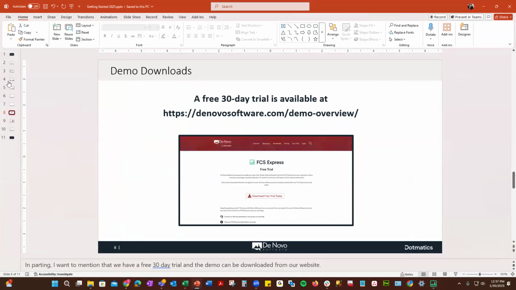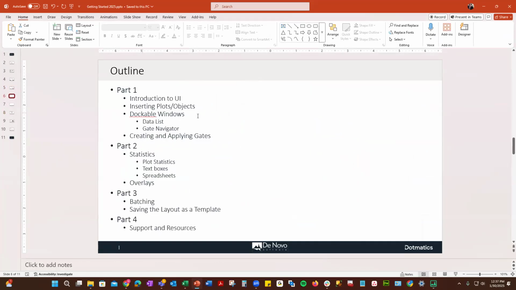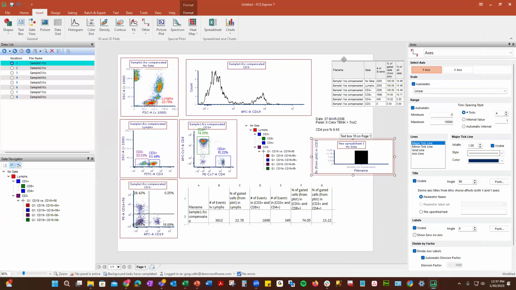All right, so where are we right now with everything that we've been talking about? So we've gone through a lot of this, the statistics. We're going to talk about overlays and then batching and saving as a template. So let's do batching and template, and we'll come back to the overlays in a moment.